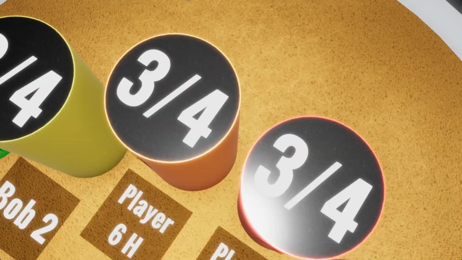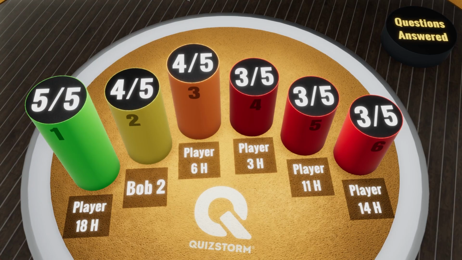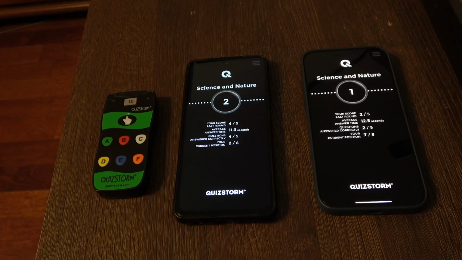This is question 4 of 5, and then 5 of 5 we're going to skip through just so we can get to the end of the round. And we see the final stats there, questions answered. And there we have it.